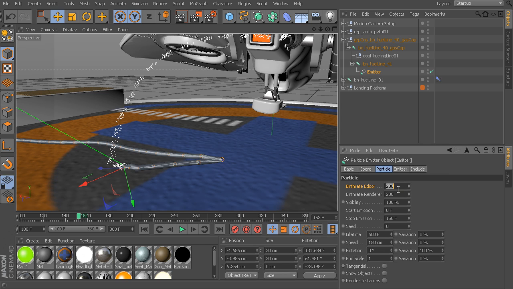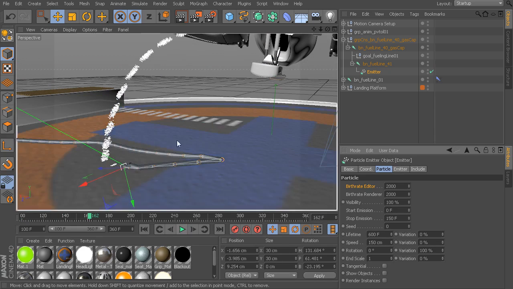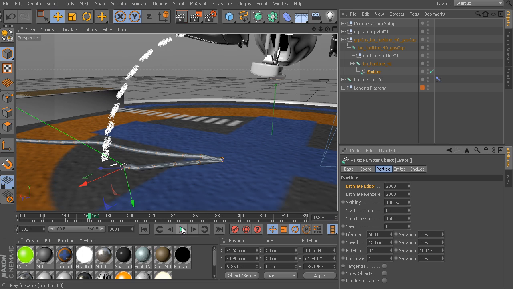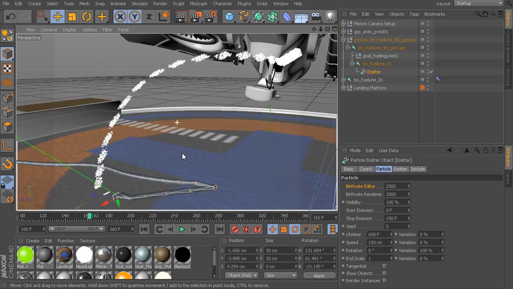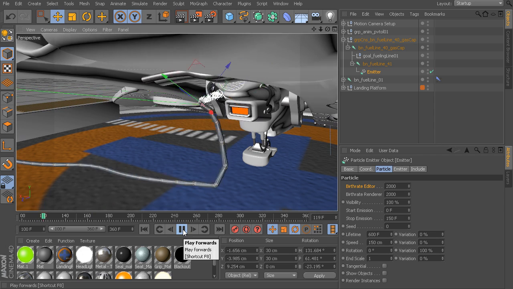Now in this case we maybe even want a few more particles. So we could take this up to something even higher, maybe like 2000. There we go. Now we get a pretty good little stream of particles in here. Now the last thing I want to do before we wrap up with this lesson is to control our beginning and end of our emission.